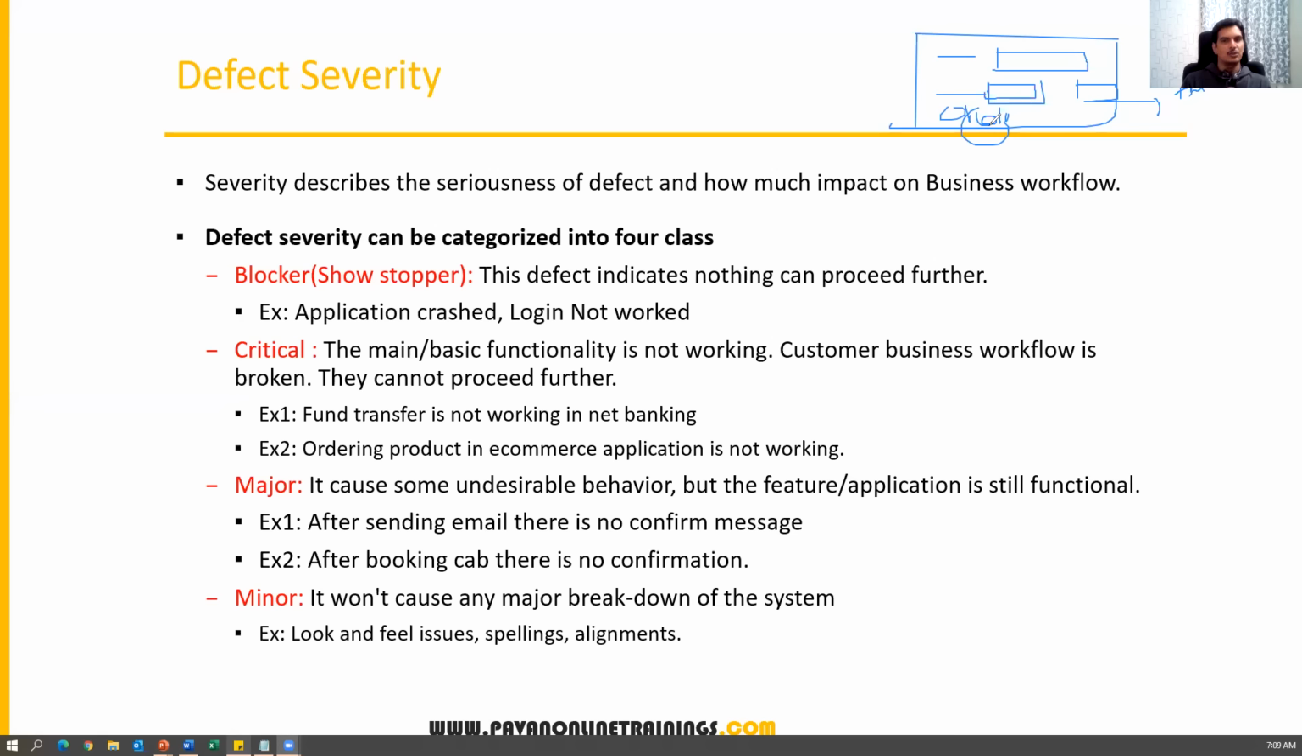So you will not get any issue except UI, alignments and spelling mistakes. Those are minor defects, low priority. They won't cause any major breakdown of the system. Those types of bugs we can report as minor bugs. So these are the four categories of severities.